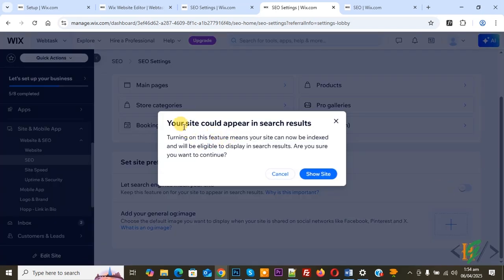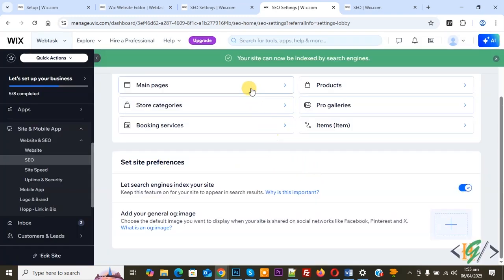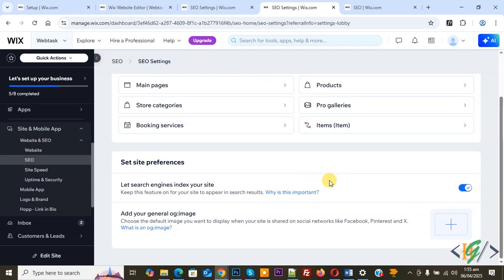Your site could appear in search results. Turning on this feature means your site can now be indexed and will be eligible to display in search results. Are you sure you want to continue? And then you see the button Show site, so click on it. Now you see the message, your site can now be indexed by search engines. Enable this option. So in this way you can enable or turn on search engine indexing in a Wix website.